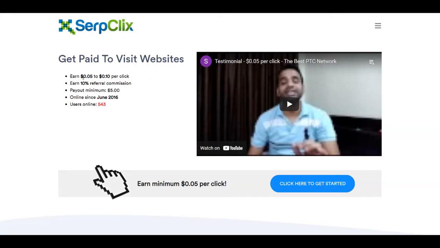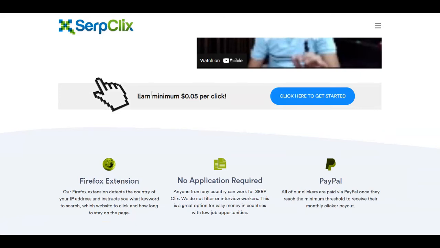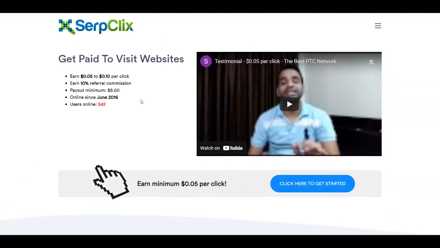You can earn 10% referral commission, so even this platform offers referral programs, so you can get paid by referring people. And also you're going to see that they offer a payout minimum of $5, so you just need to reach $5 in your account and you're going to just request your payment. So you're going to see that they have been online since June 2016, so they have been around for like 5 years now. So this shows that this is like a legit platform because they have been around for quite some time.